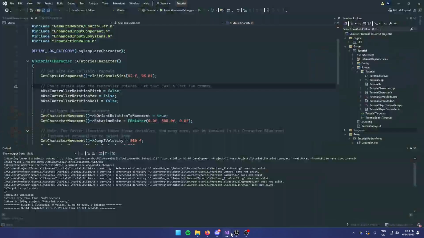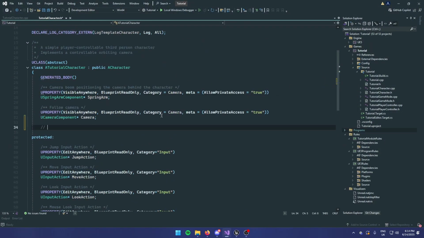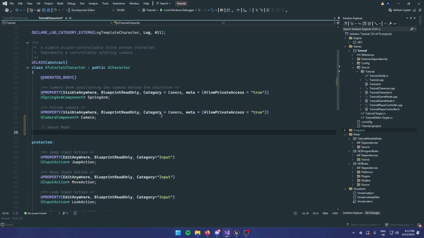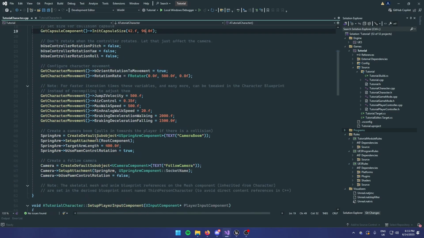Now inside C++, go to our player code. We are going to create the sword mesh, and this is a UStaticMeshComponent, sword mesh, and this will be a UPROPERTY, VisibleAnywhere, read only. You can also just copy paste this here if you wish.